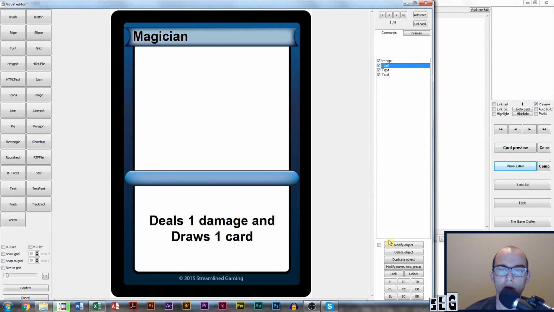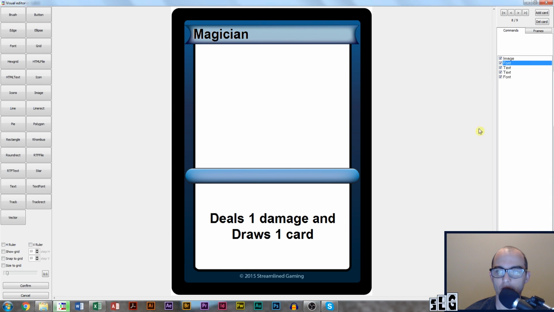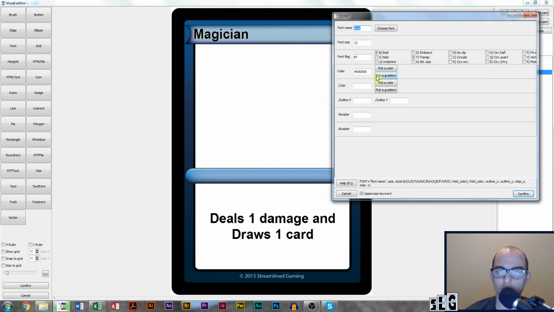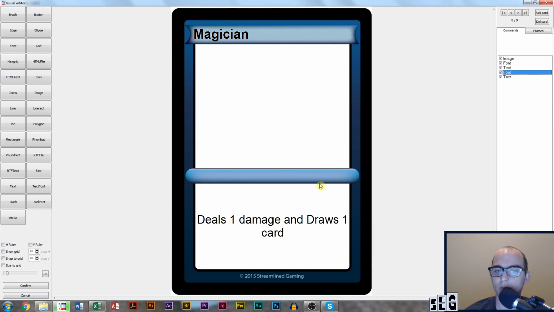And I'm going to duplicate this font directive as well. I'm going to make this larger again. You know where the duplicate object is. Move the font directive above the text directive. Right-click to open. And don't want this bolded, and I'm going to make this slightly smaller than the name. Confirm. The last step is to get our image here.